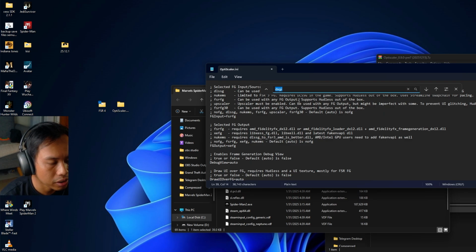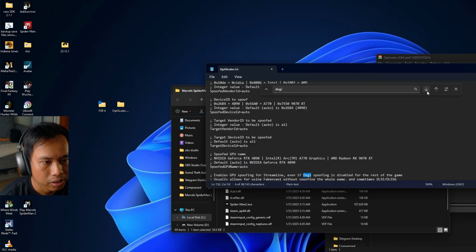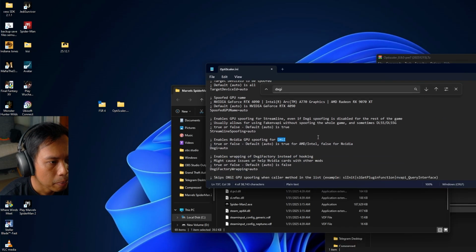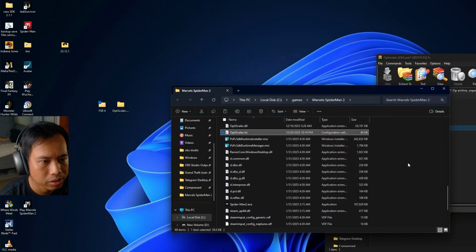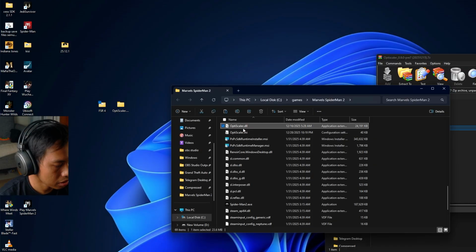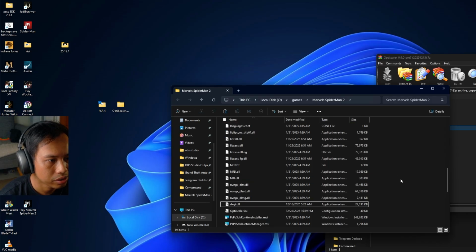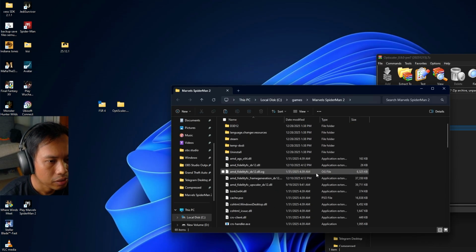Press Control F and type DXGI, and we are going to DXGI spoofing and change from auto to false. We don't need to spoof our card. Now click save. Then we can close this file, and rename the OptiScaler to DXGI.dll. Now we're good to go. And for the FSR 4, this is the FSR 4.